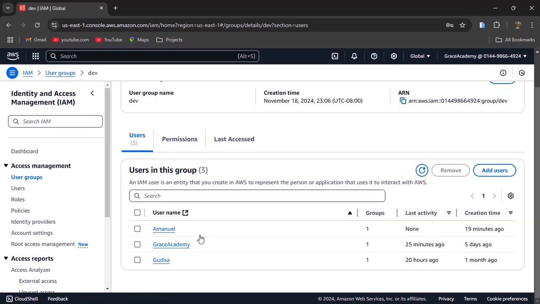So all these three users have access to Amazon EC2 because they belong to this dev group. I think this is easy, and it's not difficult to understand. So I think this is enough for creating groups. Now let's talk about creating policies.